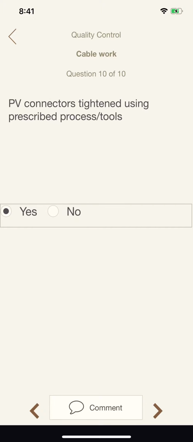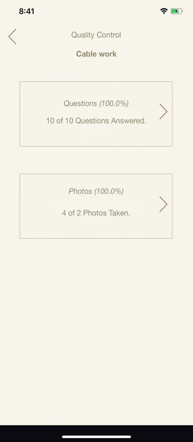PV connectors tightened using prescribed process and tools. No use of pliers. No use of counterfeit MC4 crimping tools. You have to use the right tools and the right tightening spanners. And that's it. If you try and press the right side button, it doesn't scroll through anymore. You go back, and that's your 10 out of 10. And then we say we want some photographs taken.